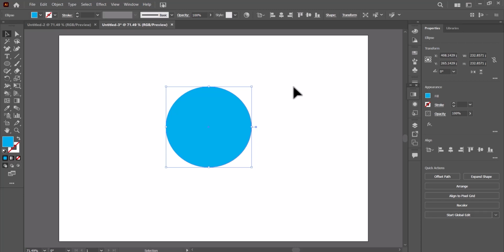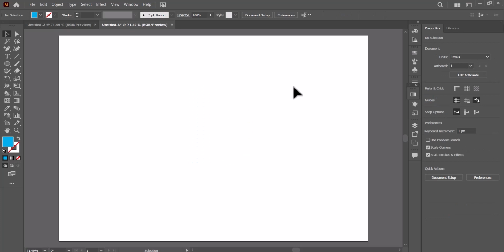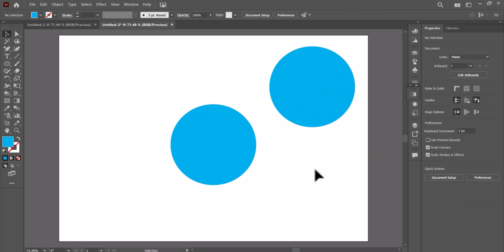Now we can cut the entire shape from the artboard. And the keyboard shortcut for that is Ctrl X. To paste back your shape is Ctrl V. We can also make a copy, and the shortcut for that is Ctrl C. Let's paste it back again. Ctrl V. Now you can also copy and paste behind your original shape.